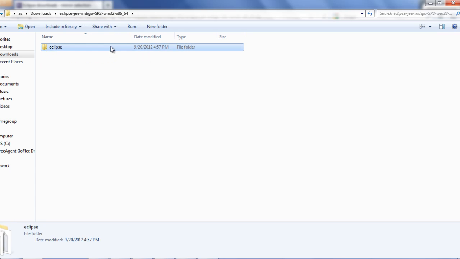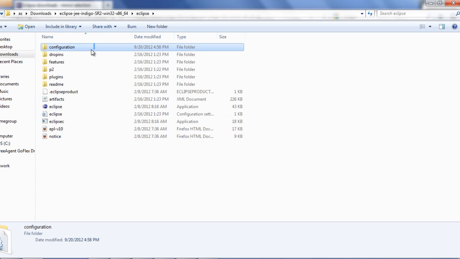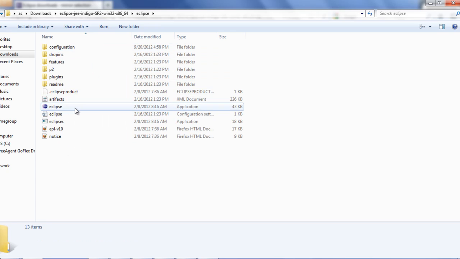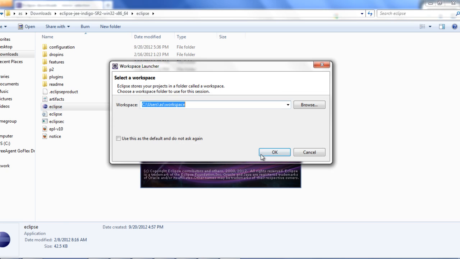When you extract, you will see this folder. This is the folder structure of Eclipse. Okay, let's launch Eclipse. This is Eclipse Indigo, and this is the workspace. By default, it gives your username as the workspace for Eclipse.